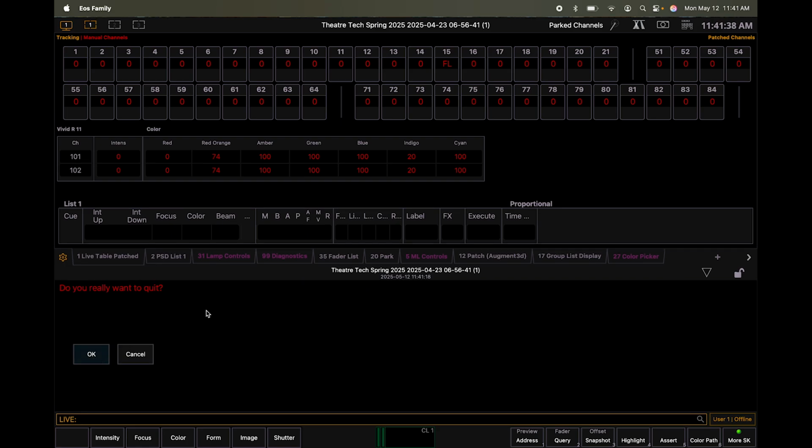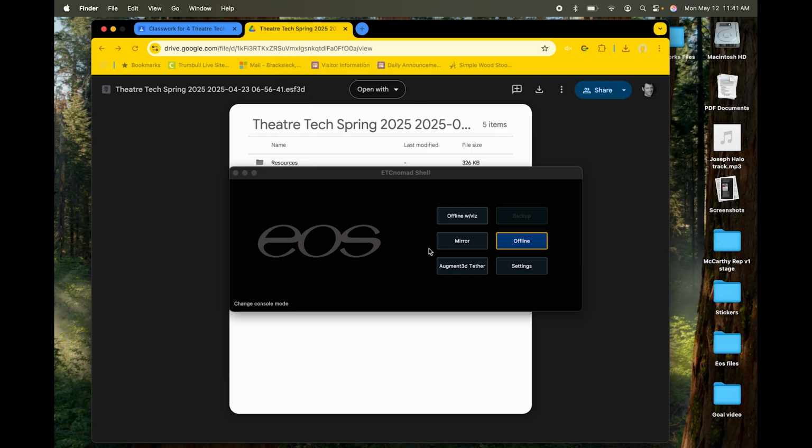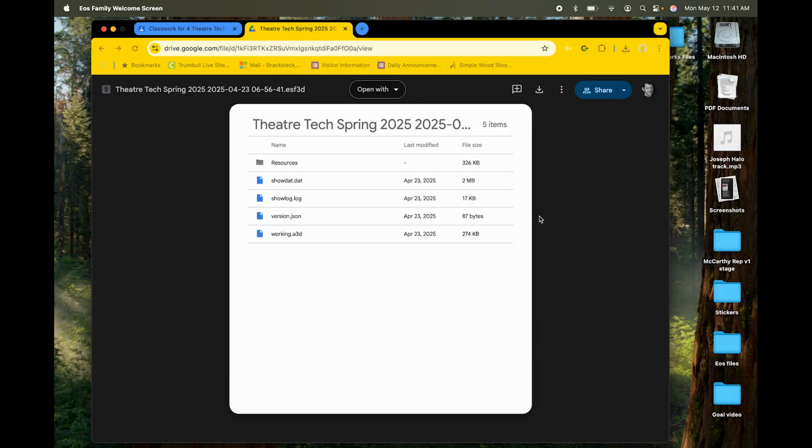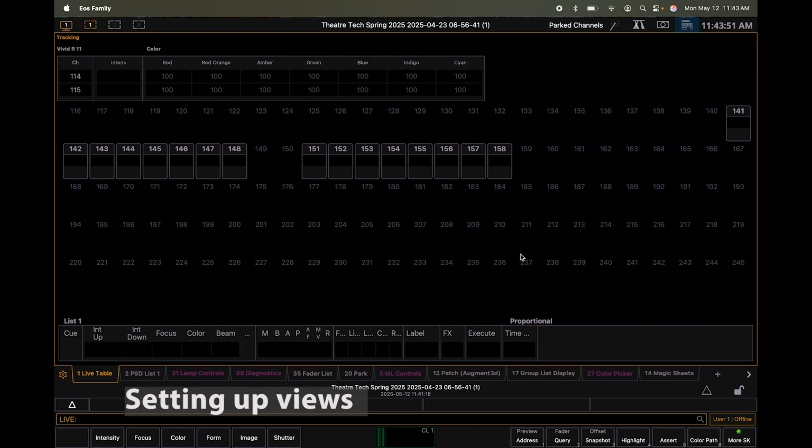Do you really want to quit? Yes. And what it will do is it'll close out that app, and it'll bring me back to this welcome window here. Okay. What I'll do is I'll open that back up again, and I'll show you how to set up your views. Okay. So your screen might look like this now that you have opened up the proper file.